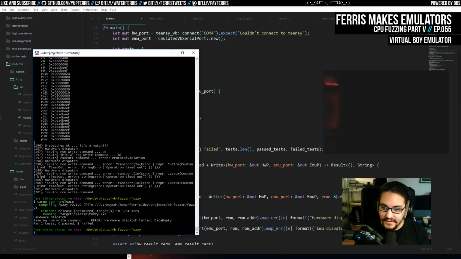Yeah, hardware dispatch failed because the data was empty because we gave it an empty ROM. That's actually really cool. That's actually totally what it should have done. So this works.